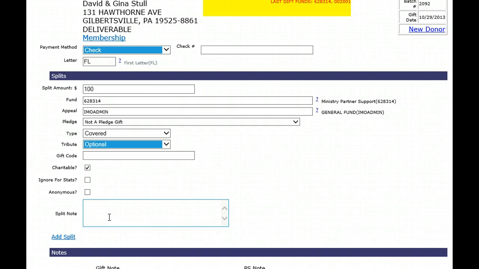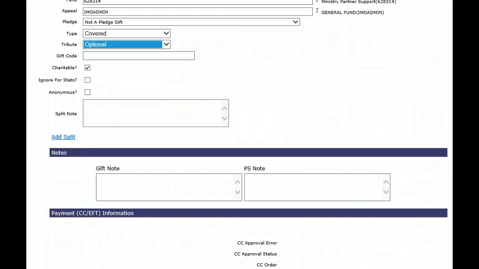There are 3 notes fields on the page. You can put anything you want into these. The split notes field resides with the split. If you have 5 splits in a gift, each split could have its own note if needed. The gift note usually applies to the entire gift. And the PS note field here is the one that is built into the default thank you receipt template. It sits just below the letter body. Anything you enter here will appear on the receipt in that location.